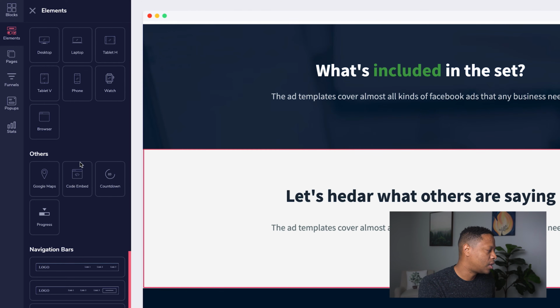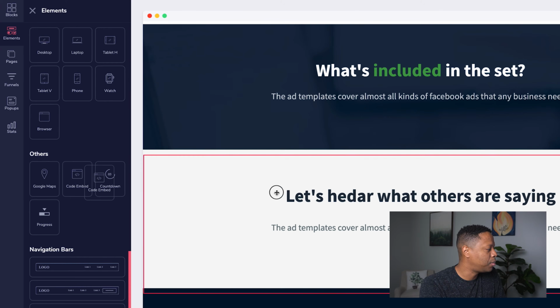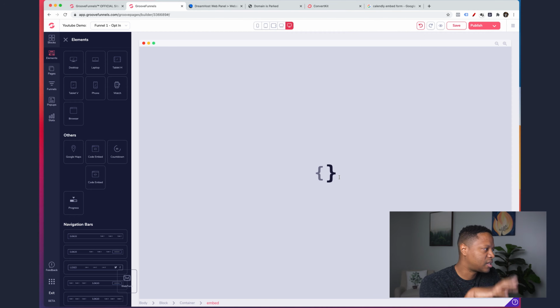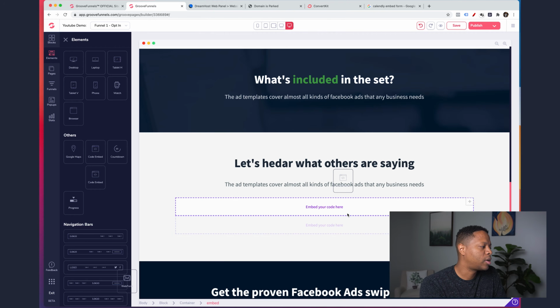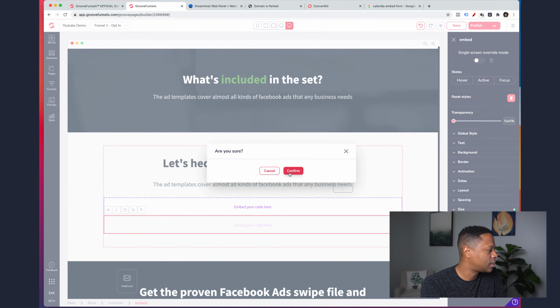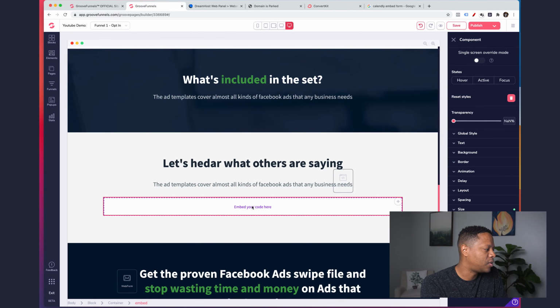Once you get under others, there's one here that says code embed. Depending on when you watch this video, it might be in a different place, but we're looking for the one that says code embed. We're gonna take that and put it here. And it's gonna do its thing, but we're gonna want to embed code here. So let me actually delete, it looks like I have two of these there. So we just want one, and you can see here it says code embed.